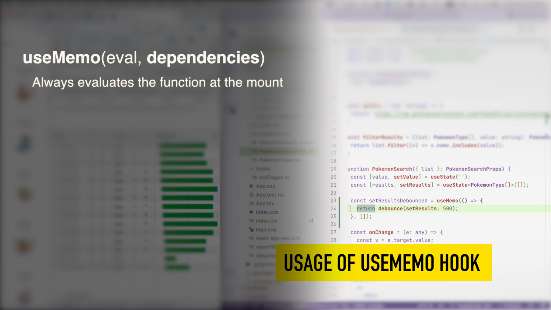By default, the evaluation happens at the first render, the mount. And this is independent from whether we provide the second parameter dependency array or not. But given the dependency array, we can further add additional evaluation. Let's take a look at all possibilities.